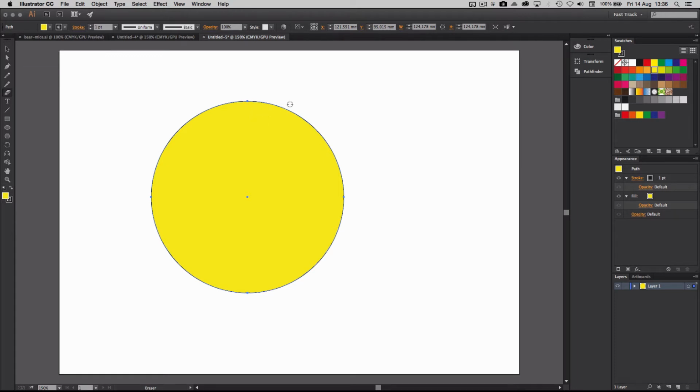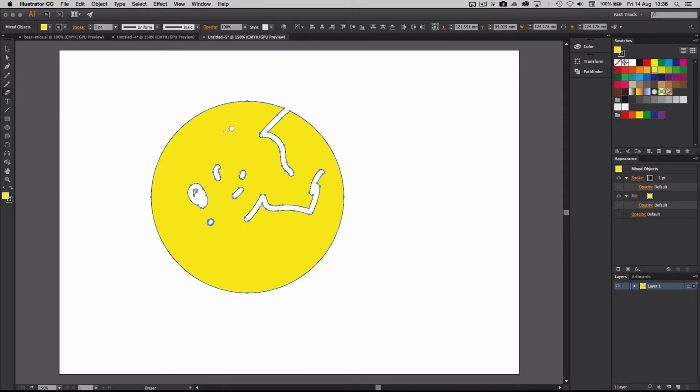How does it work? Well, you just draw with it and it erases whatever you're drawing on. So it makes simple holes in your object. But it's a bit small. Can I make it bigger?